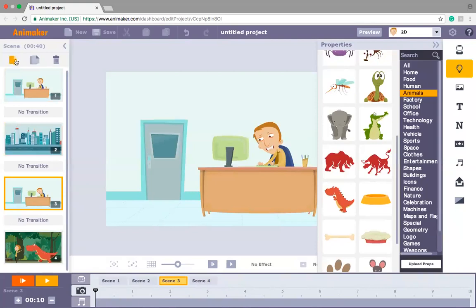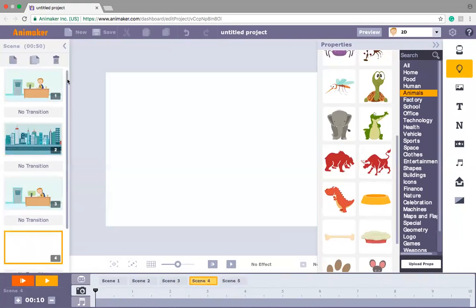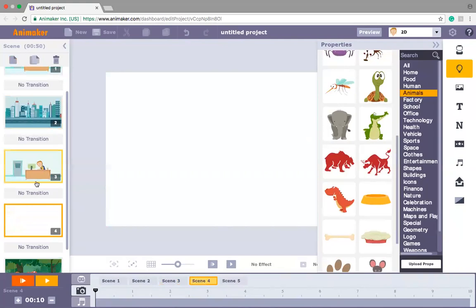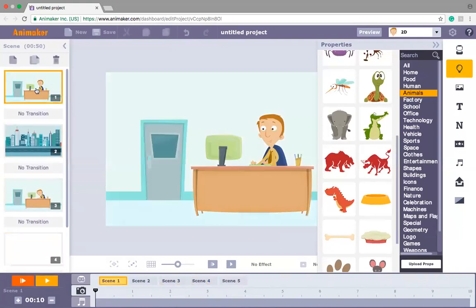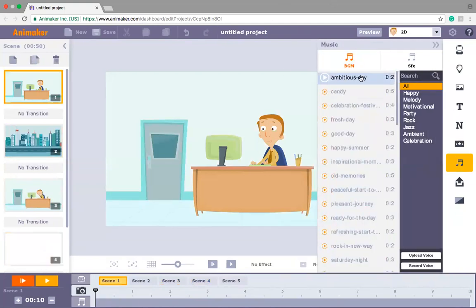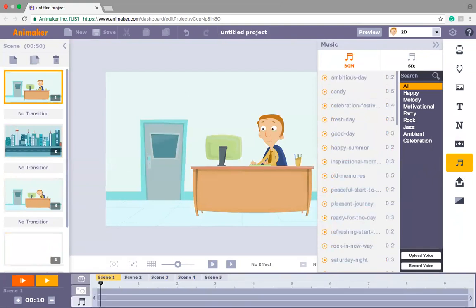The next is the volume option. No great video was ever created without the proper music. So let's go back to Mr. Bean in Office. Let's go to our music files. Let's select Ambitious Day. Seems to pretty fit the occasion. So let's go to our music timeline.